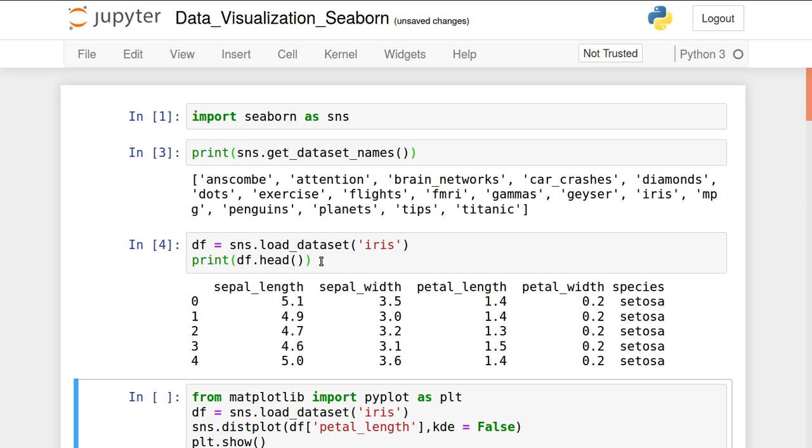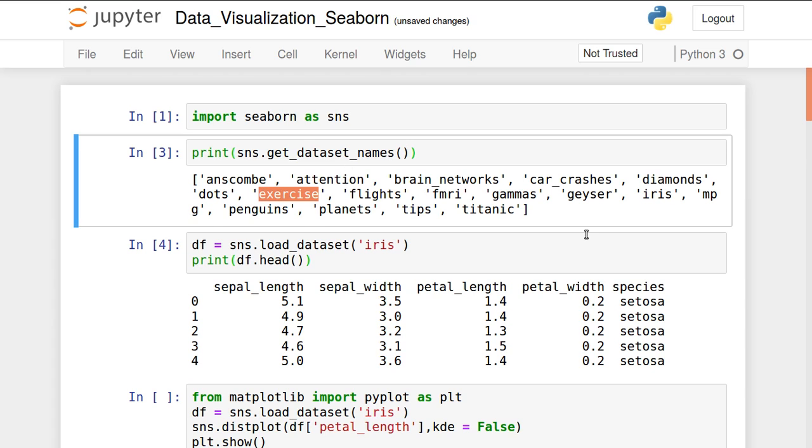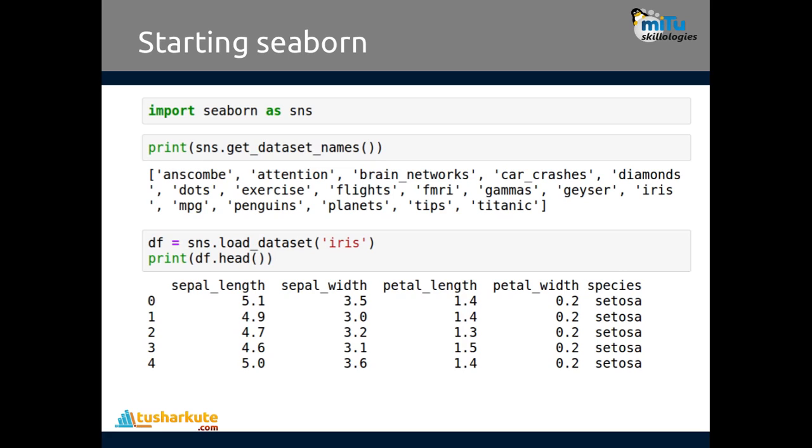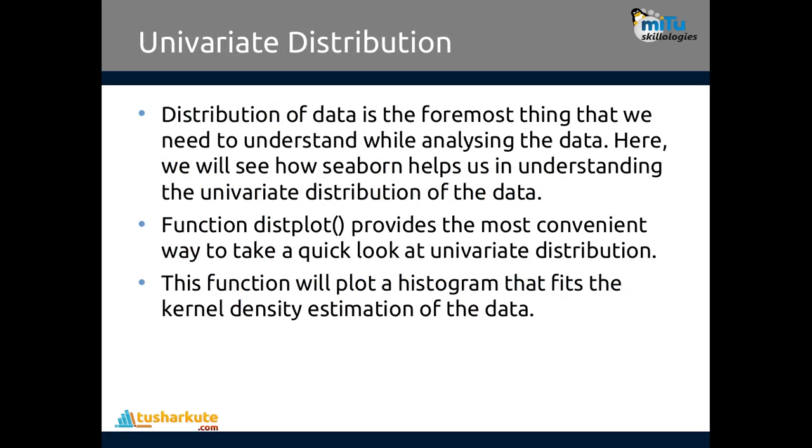Now let's use this and perform the operation on this dataset. We'll be using a few more also, like we can use the exercise. I'll be using tips, I'll be using Titanic. This dataset also we are going to make use of in some of the upcoming topics here. Okay, so let's start with the first.